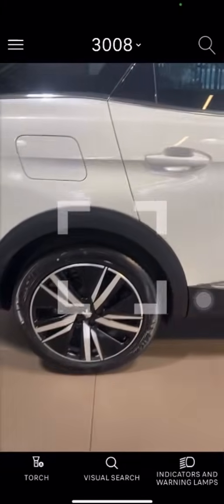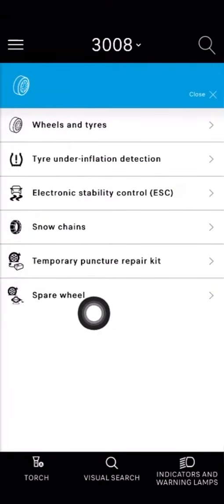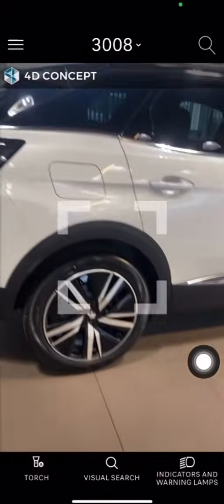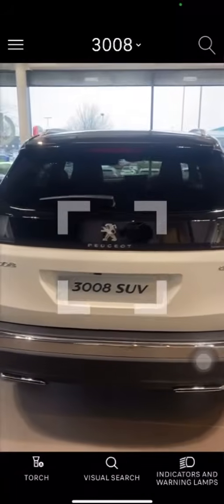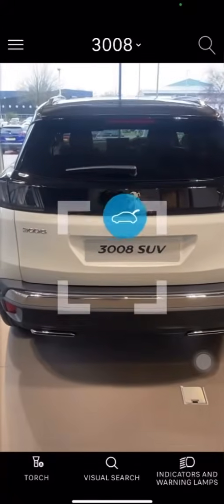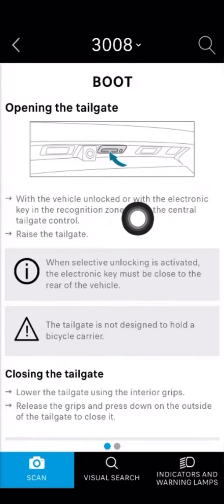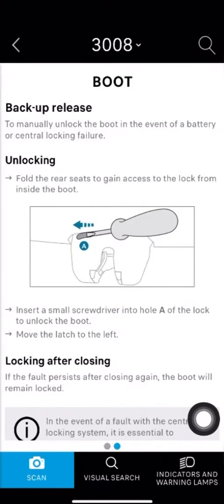This also works on the outside of the car. We will go towards the wheels. All you have to do is hover over it and the wheel icon pops up. You press it and you have the wheels, the tyres, the inflation detection and the snow equipment. Moving around the back, again we have the wheels, and we have the boot option. Press on that and you will see the hands-free tailgate, the boot fittings and the toolkit, which is just every single little bit of information that you might need to know.